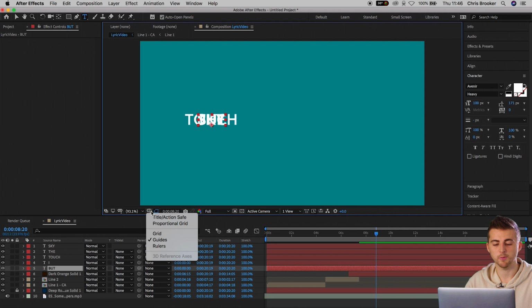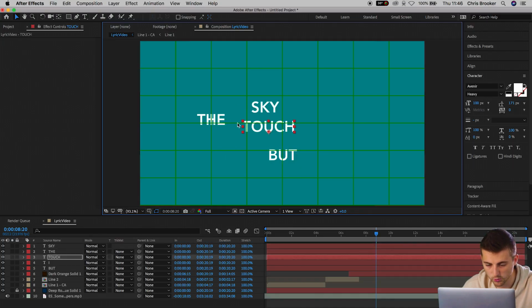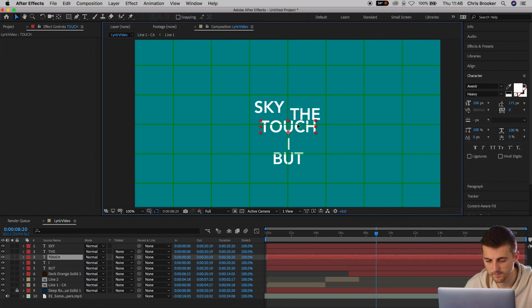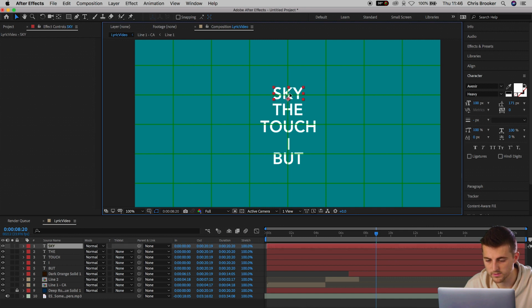Right, I'm going to load up the proportional grid to line these all back up again. Instead of working our way down or left to right, I'm going to go with the movement as if we're going up to the sky and say, but I touch the sky. So it's going to start at the bottom, and each word is going to be on top of each other. So we'll pull these all away from each other. Turn off the proportional grid, and then we just need to cut these at the very beginning to make sure they come on at the right moment.